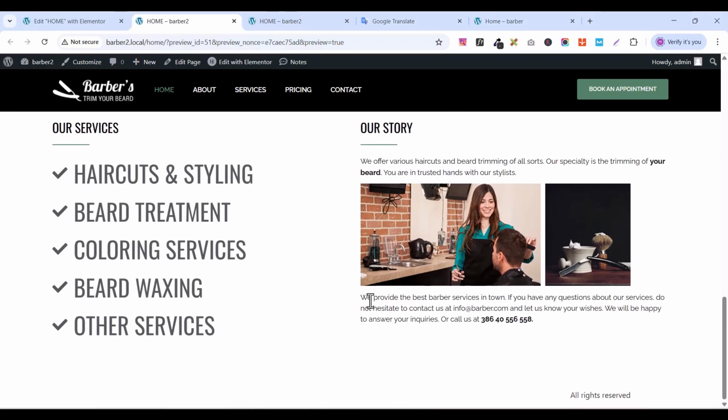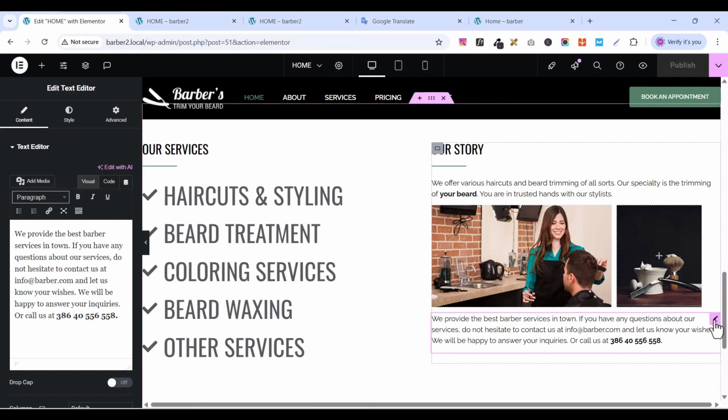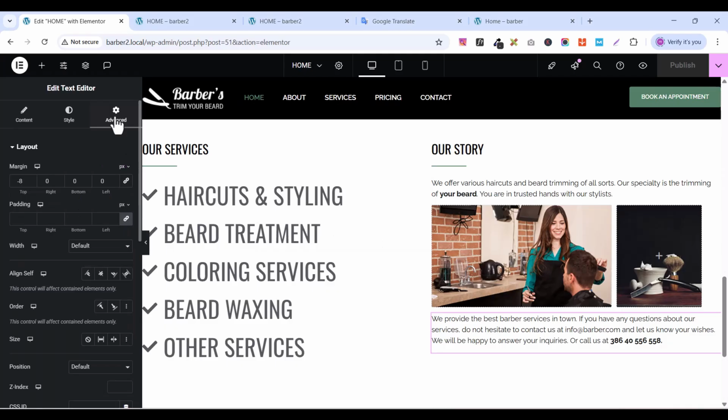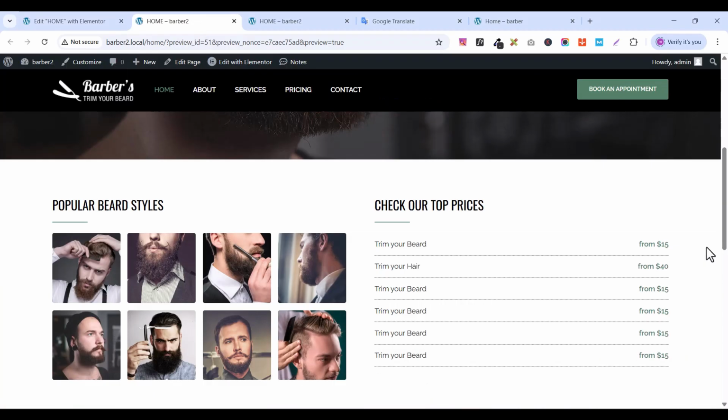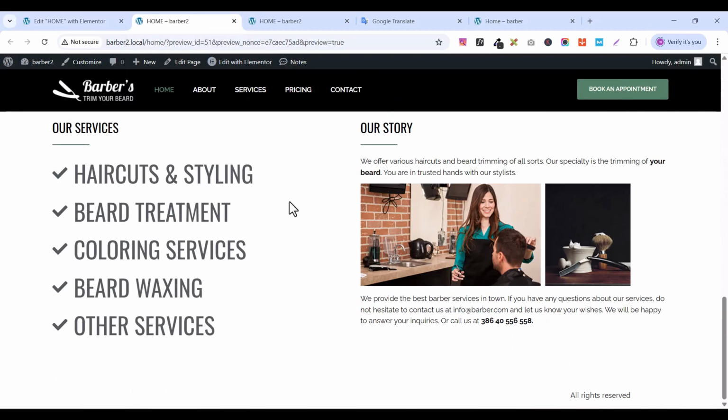So I can decide to remove the margin. So let me go back. I can remove the margin of this one, bring it a little bit down, 5 is okay, and I'll publish it, and let's preview it again. Okay, I can just play with it. So this is how you can create this section.